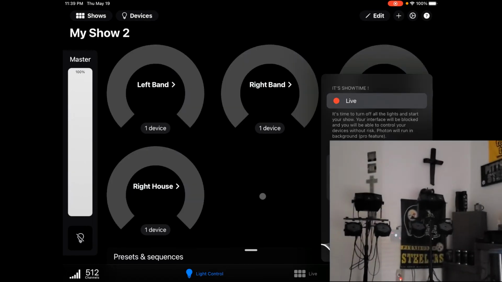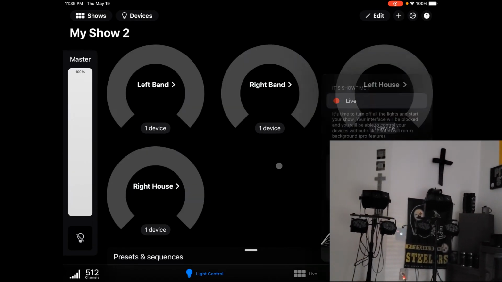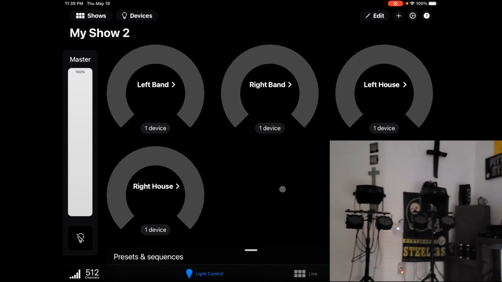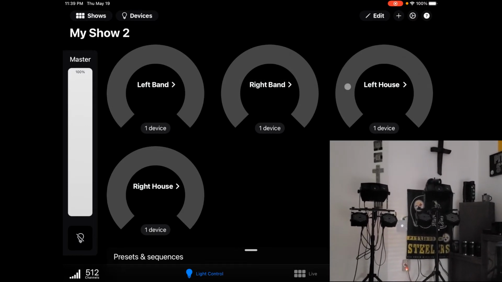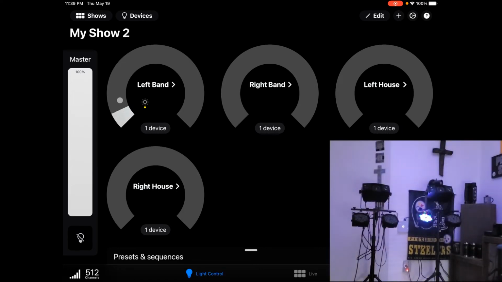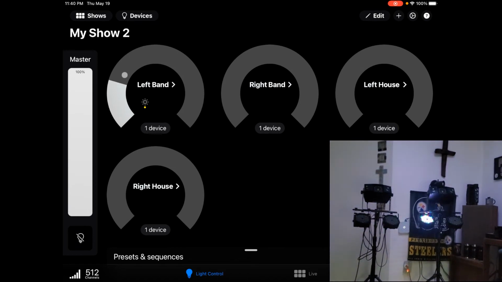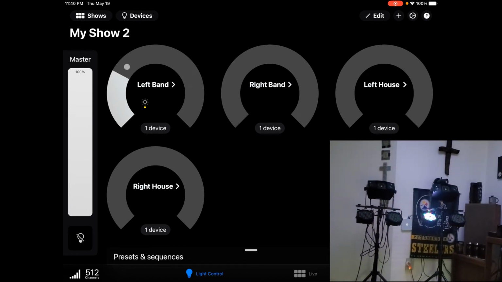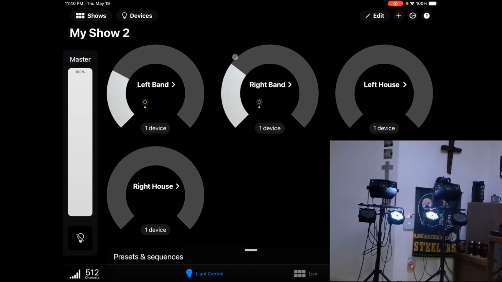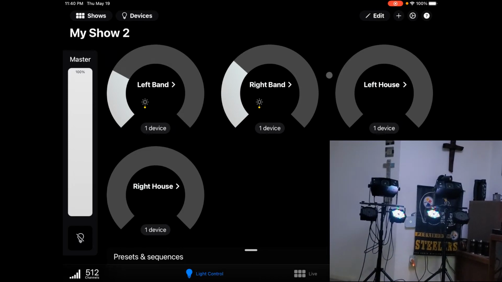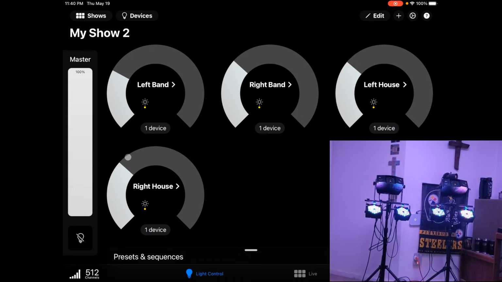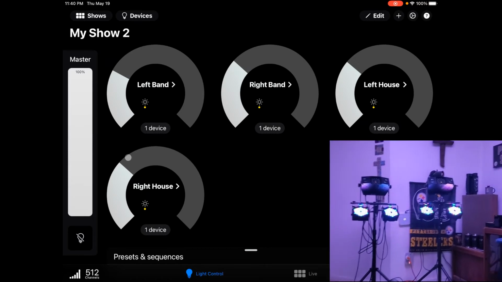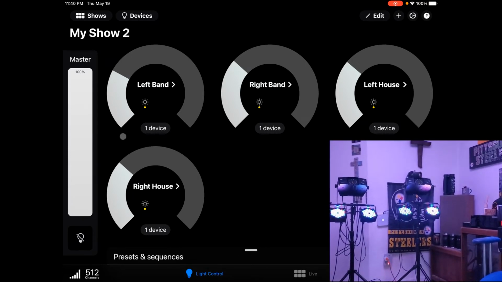Okay, we're picking up where the live is. We're not going to have live on, so we'll need to eliminate that. Okay, so now that we have the fixture set up, left band, left house, right house, now you can see that you have independent control. So there would be left band, oh I might have these backwards, my bad, right band, and then left house and right house. I had the first two done backwards, but I think you get the idea.